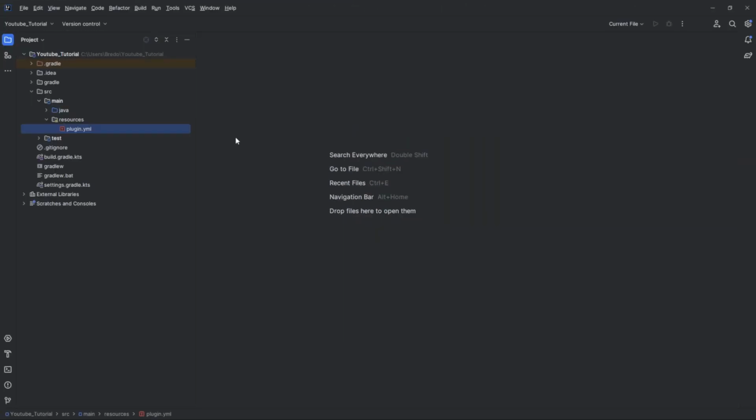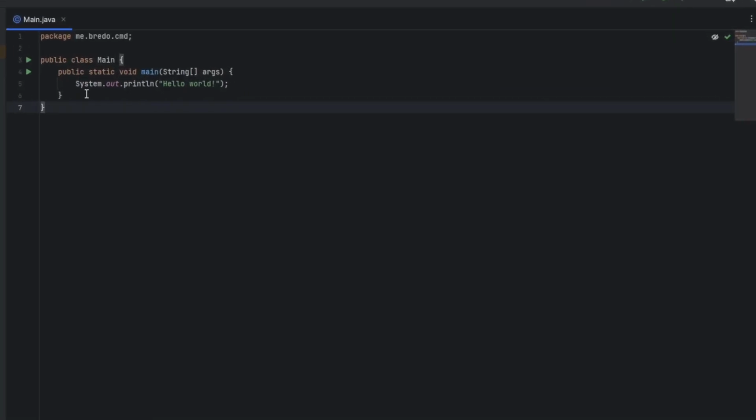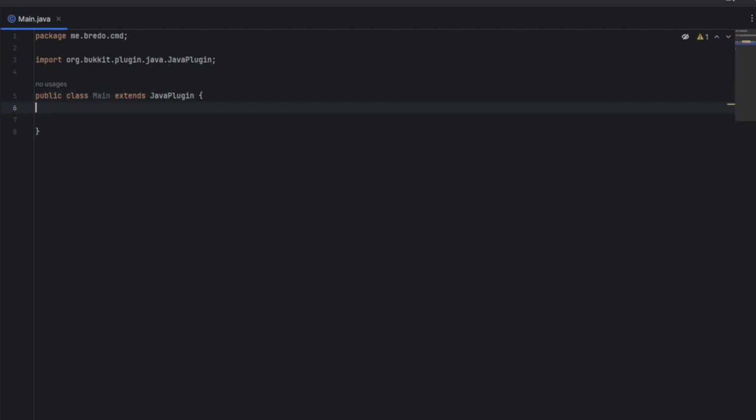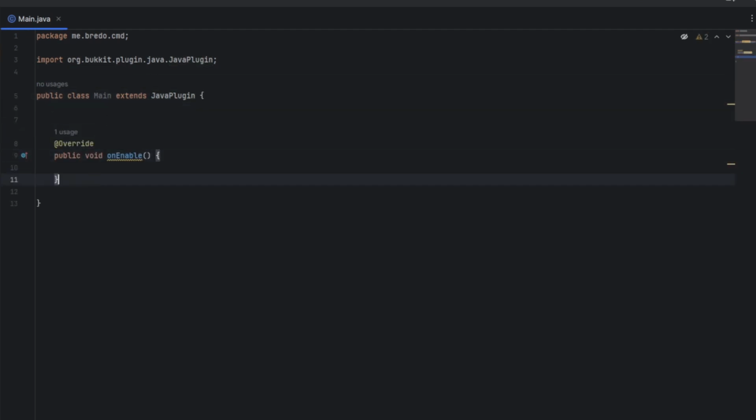To begin developing our Paper plugin, we'll create our main class in the same location specified in our plugin.yml file. This main class must extend the Java plugin class. We can then start building the logic for our plugin by implementing the onEnable and onDisable methods, which are responsible for initializing and terminating our plugin.